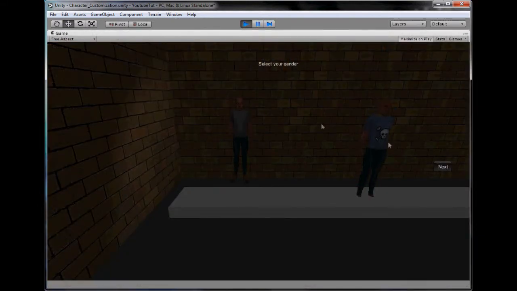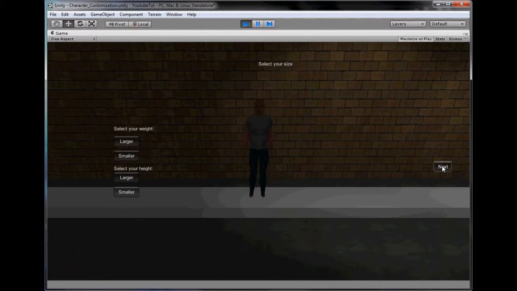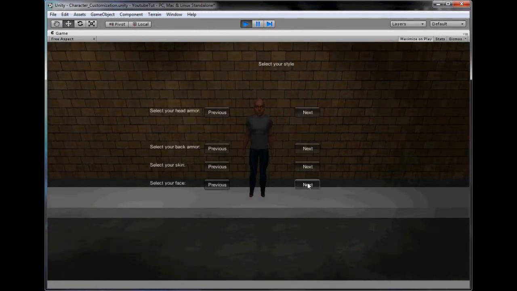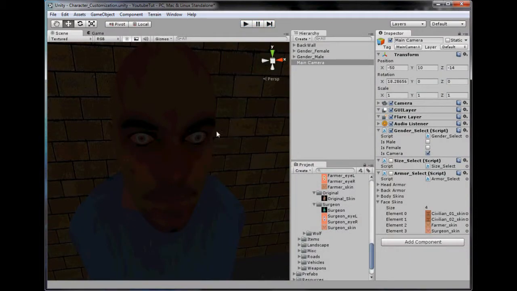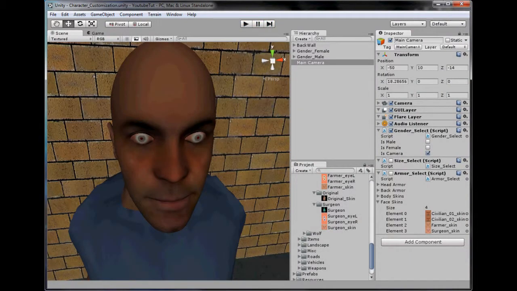Let's have a look, see if it changes the face. Click you, next, next. Right, let's see, select your face. There we go. So even though he looks really creepy, hey, it works. Hey, you can have a naked Viking with a green cape running around if you so wish.